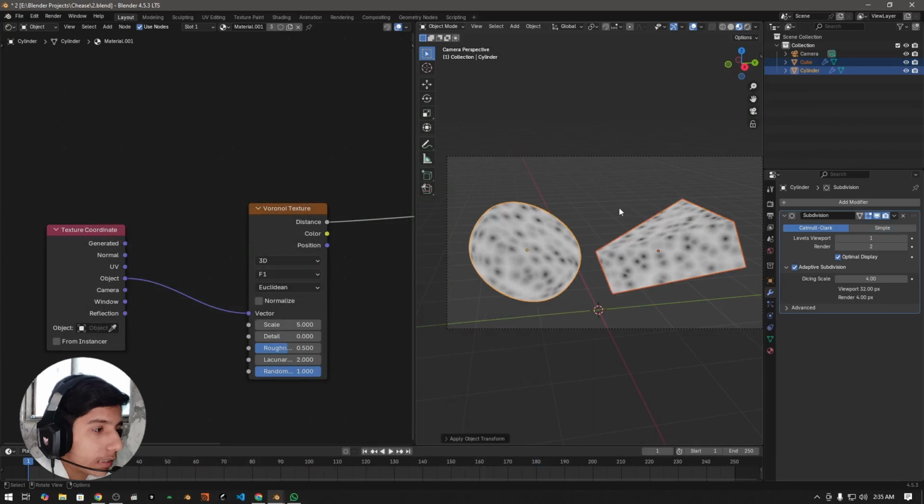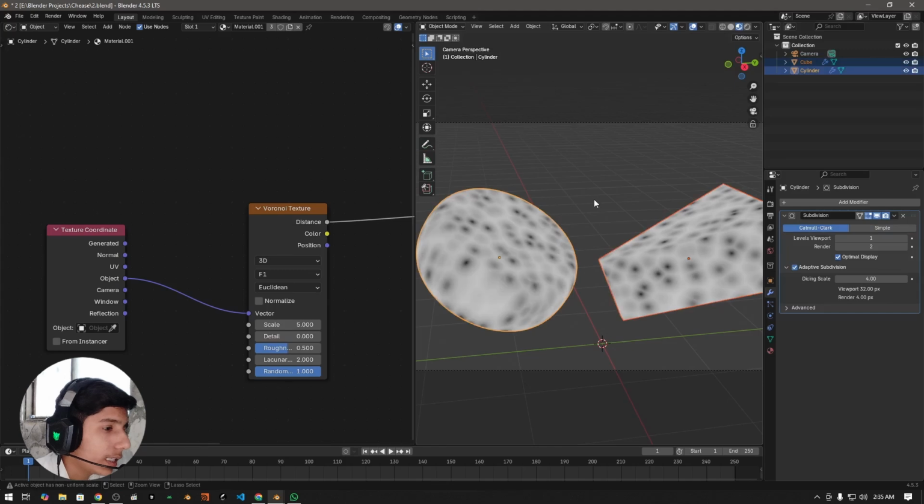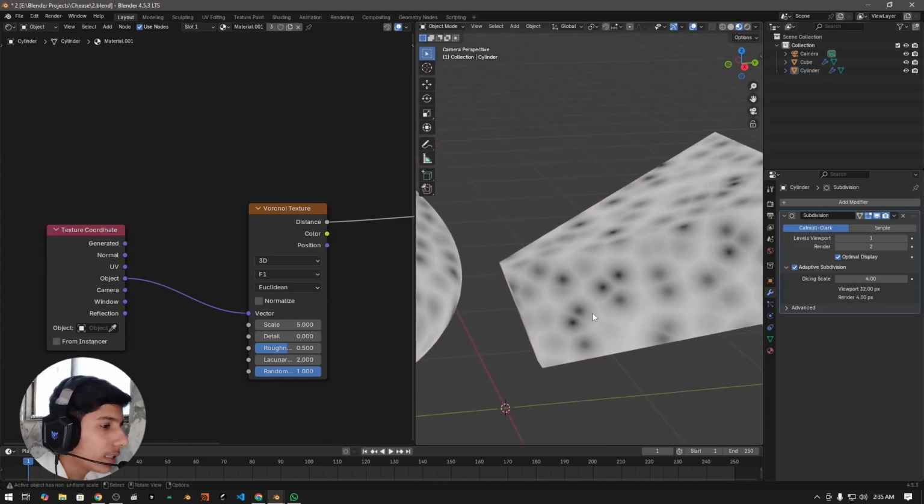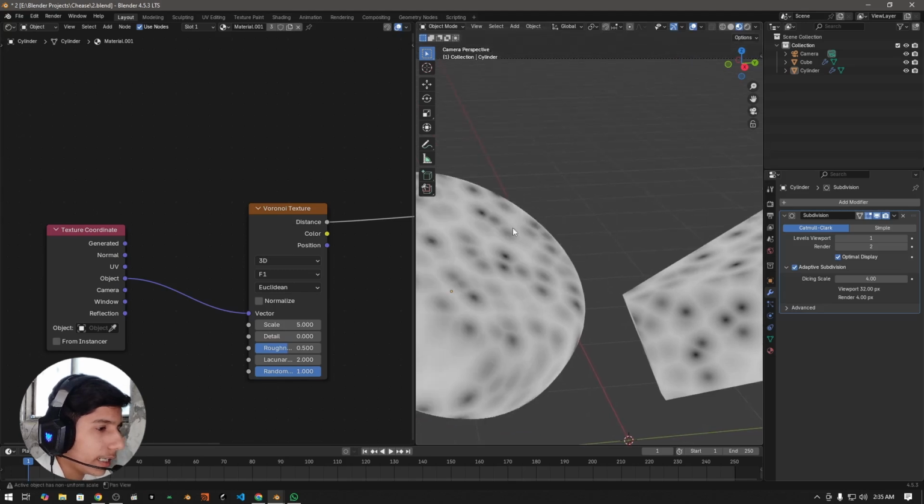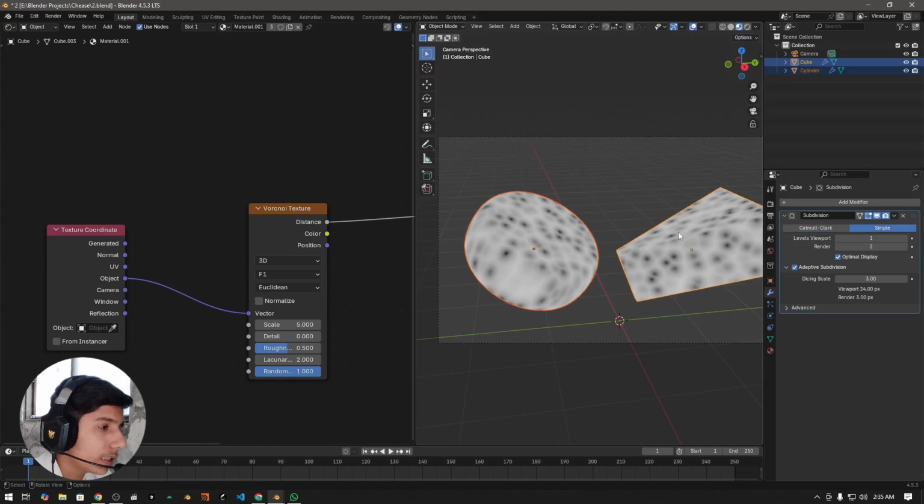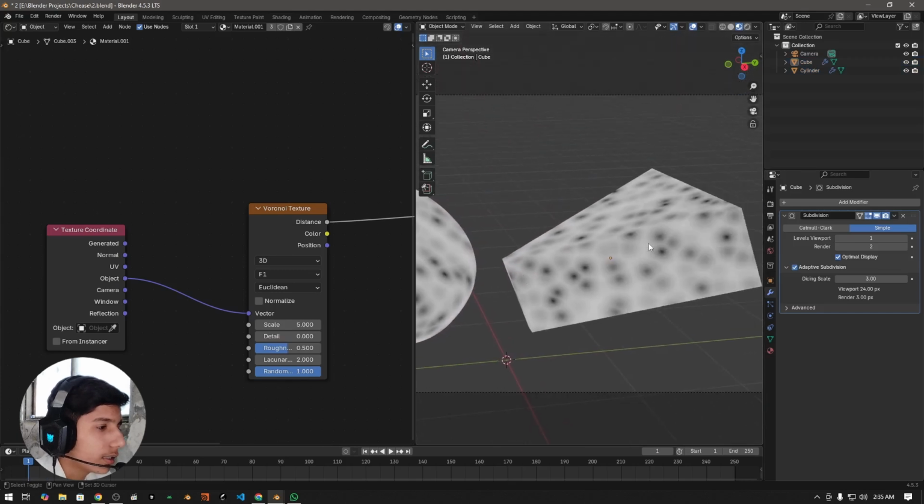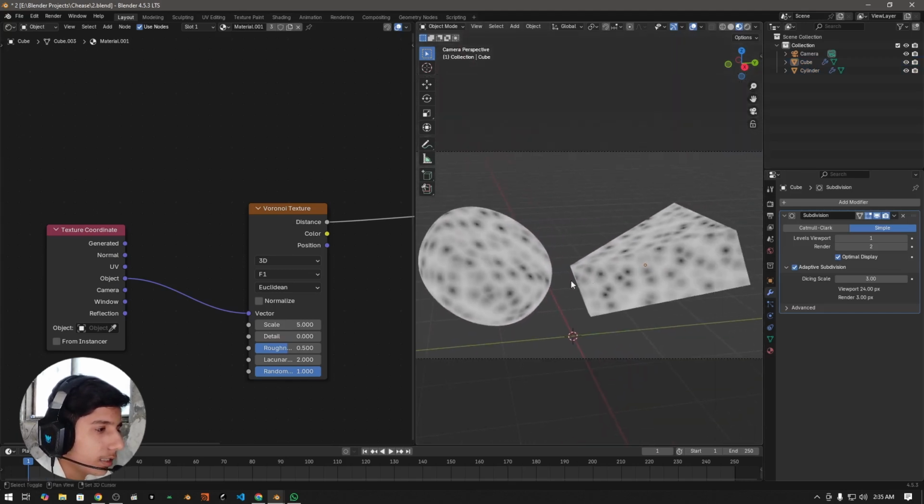And make sure to apply the scale of both of these objects so that you can get even scale here, because if you don't apply the scale, you can see the circles are bigger here and the circles are smaller here on this one. But if you select both of these and apply the scale, you can see now these are even. You can see they have the same size.